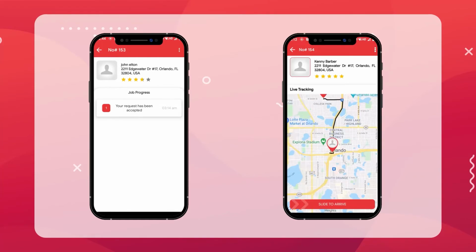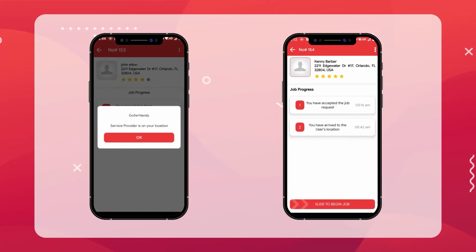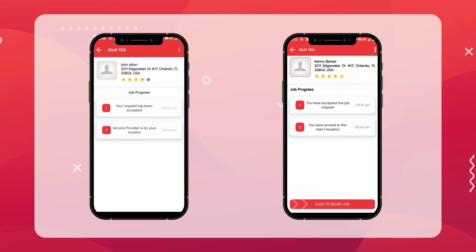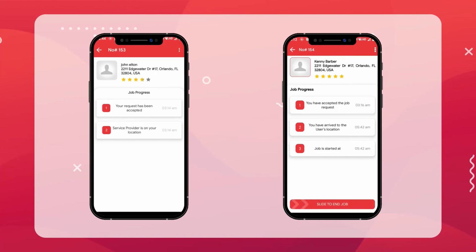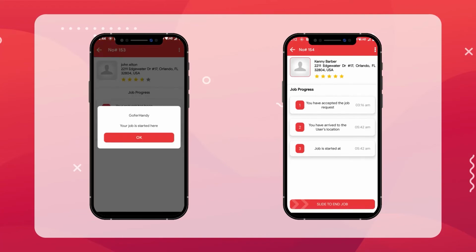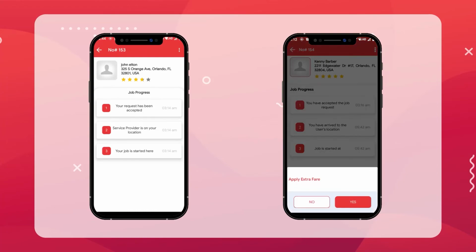Now the provider has slide that he has arrived to the user's location. Now the user will receive the notification that the service provider has arrived. Once the job is started, the provider can slide that the job has begun. The same notification will be sent to the user. The provider will be performing his service. Once the provider has completed the service, the provider will slide end job.